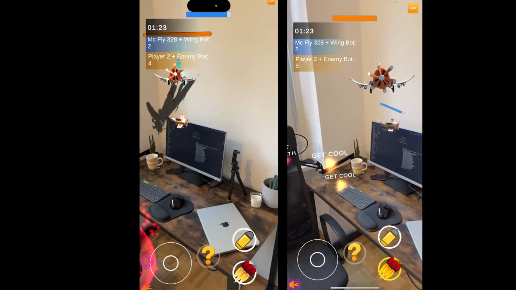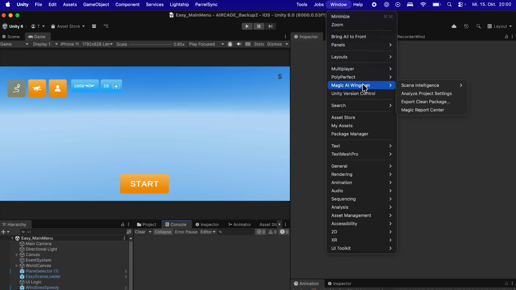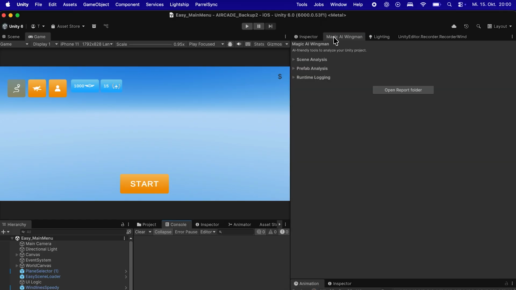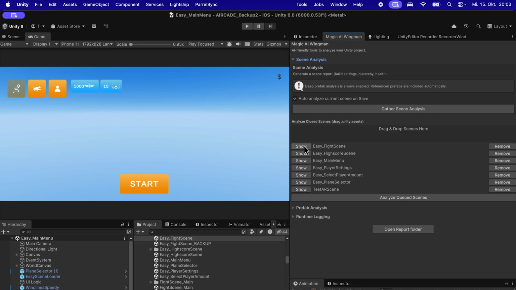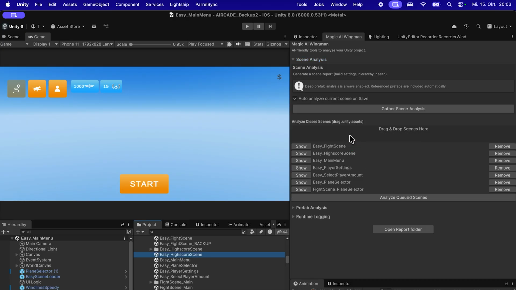Now let me show you how to use the Magic AI Wingman. After importing, you will find the asset under Window, Magic AI Wingman. Opening the Magic Report Center, we can create reports of our own scenes, prefabs, and runtime debug logs, which can then be given to the LLM. As you can see, I already added some scenes. All we need to do for that is simply drag and drop a scene in here and click Analyze Queued Scenes to analyze all of them, or click Gather Scene Analysis for the current scene.